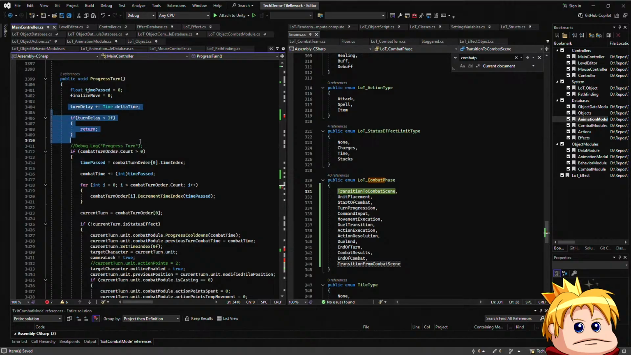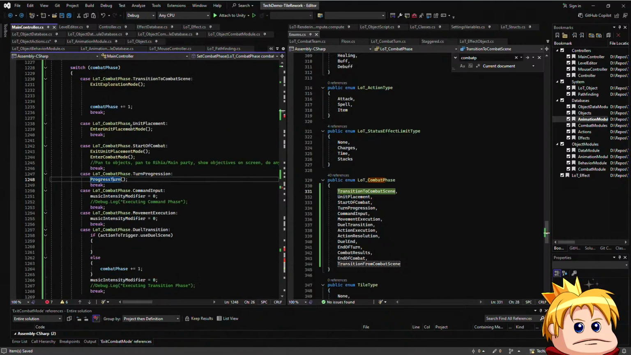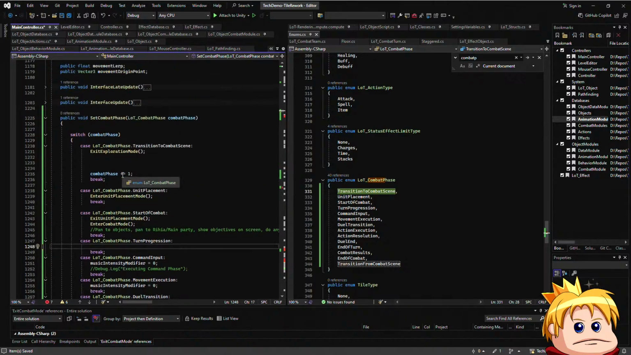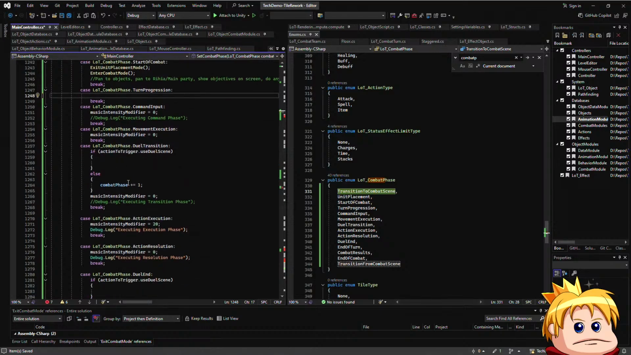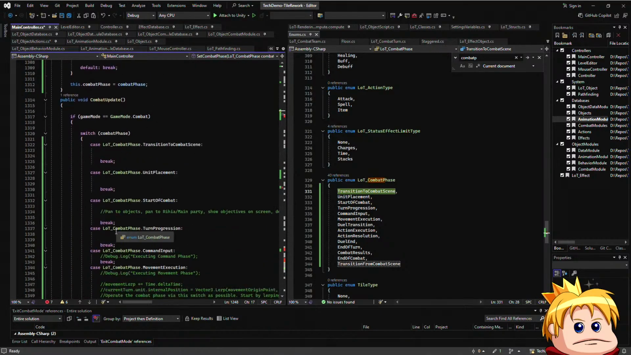Ah, this is an actual reason to put this in update instead of here. Because it needs to progress a little bit. It needs to take a little bit of time before it continues.